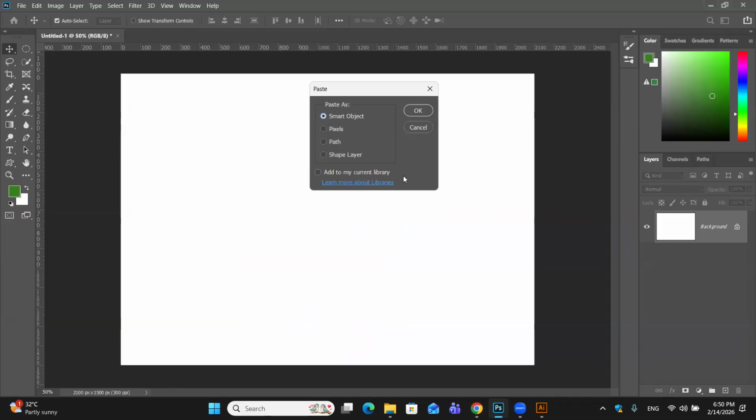So if you have bought your own software, it is fine. But if you have not purchased the software, then you can't check this add to my current library. What will happen is, it will search that library where you took the software from and go there, and your software will get crashed. So always make sure, if you have a paid version, then you can check it. If it is not a paid version, then please uncheck this.